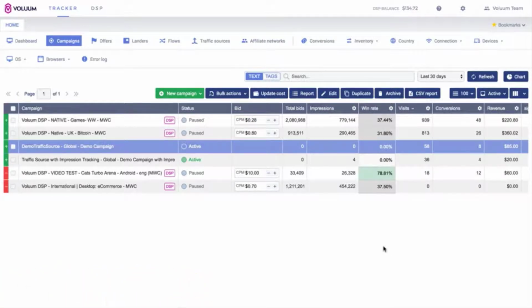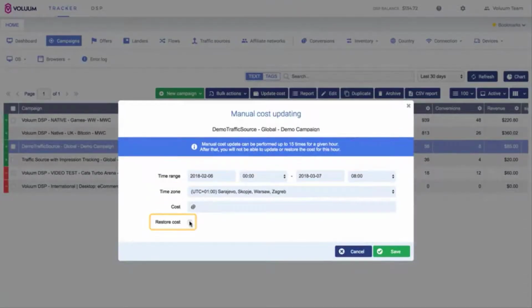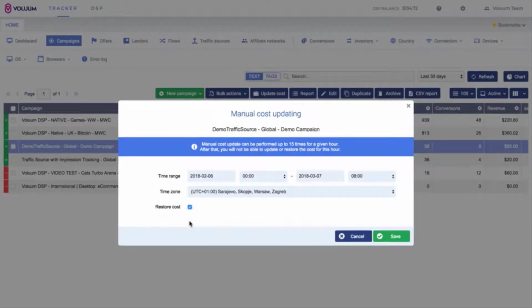If you want to revert the cost, choose the campaign from the list and click the Update Cost button. Select the time range and the time zone that you want to restore the cost value for. Tick the Restore Cost box. Click Save. This will revert the values that were registered before the Update Cost feature was used.